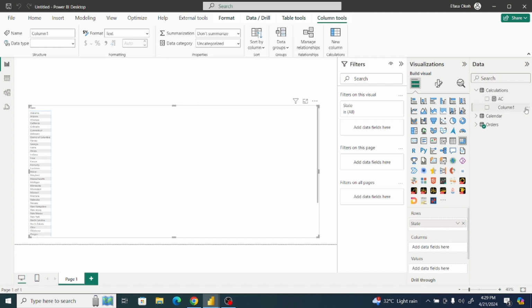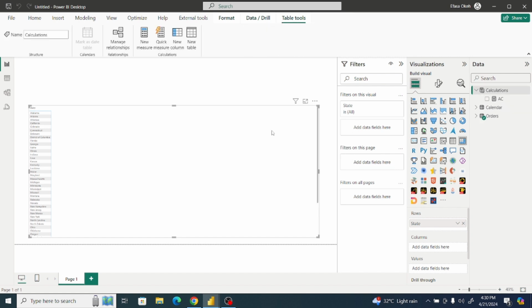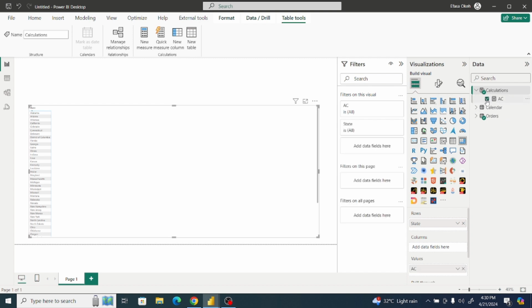I'm simply going to delete this column we have here on this calculation table. Delete from model and say yes. Great. So what we need to do next is add the total sales we just calculated to our matrix table. So I'm going to click on total sales. Great. So we have the total sales.